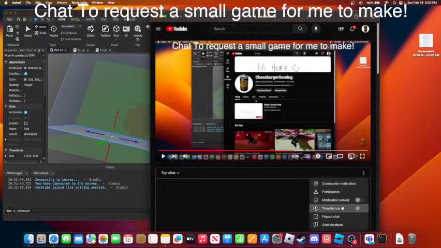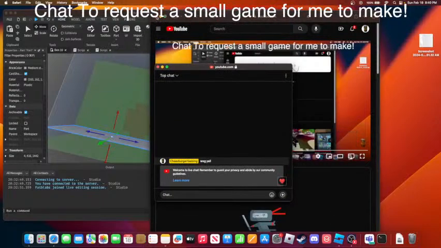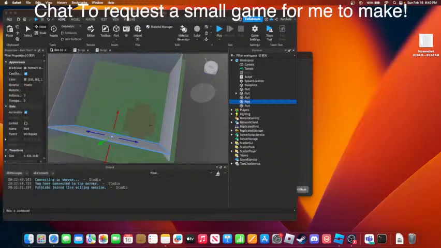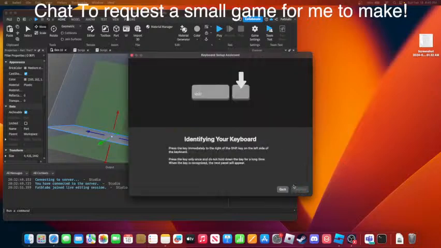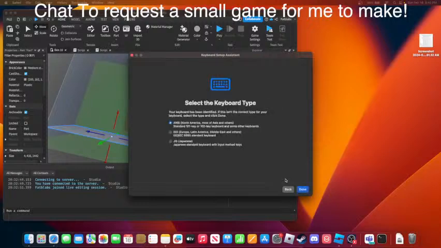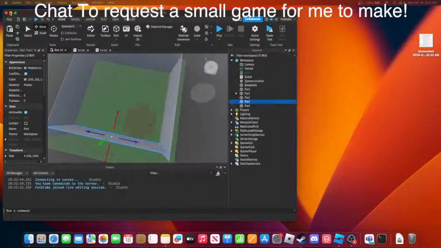Let's pop out this chat. Then let me close this. Let me just bring it over to my other monitor so I can see whatever's going on. Now, let's full screen. Oh, setup assistant. Let me just do this real quick. Okay, and then done.